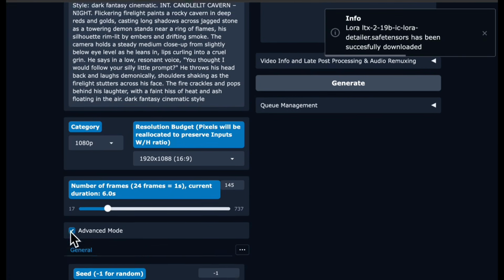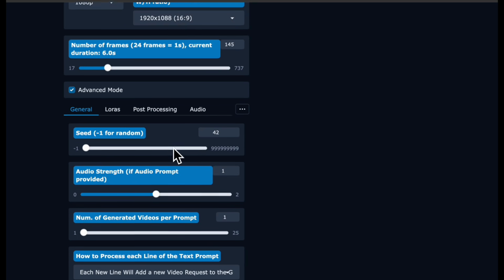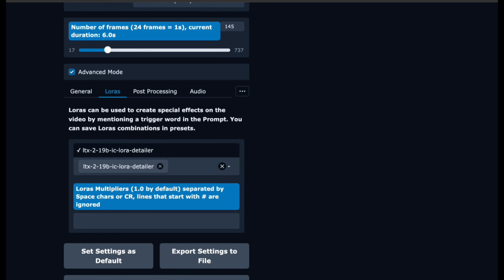And then we want to click on Advanced Mode, and I'm going to quickly set a seed so that I remember and can regenerate if I want. And then under that LoRAs tab, we will now see in the dropdown our detailer LoRA.